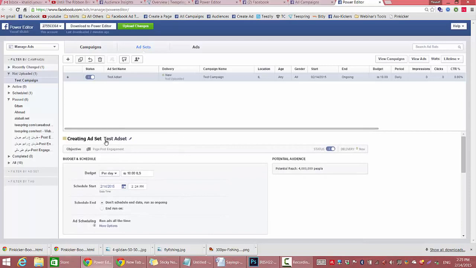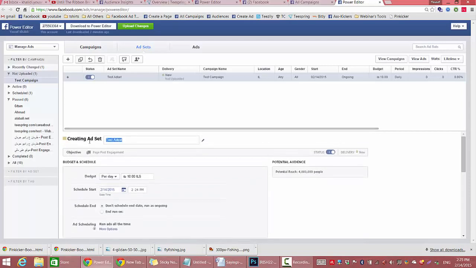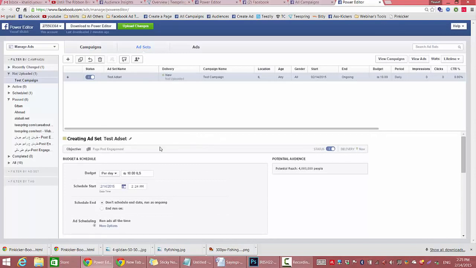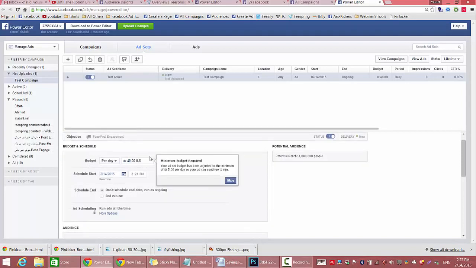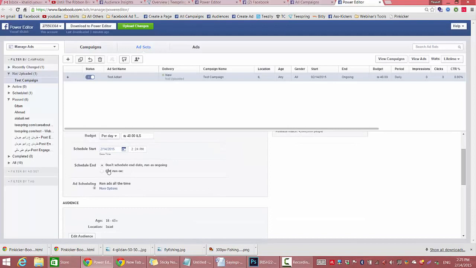We go here and we edit. If we want to edit the ad set name, we go from here and edit it. Okay, but in this case we don't want to. And then the budget we do like 40. It doesn't matter how much you do. And if you want to schedule it, like to start at a certain time, you put it from here. We need it on the 18th, blah blah blah. Okay, so this is not important.